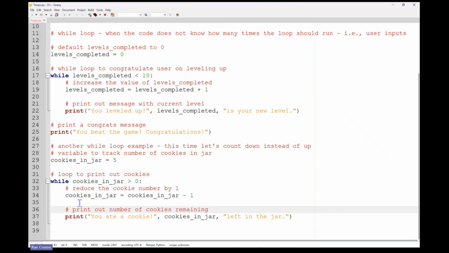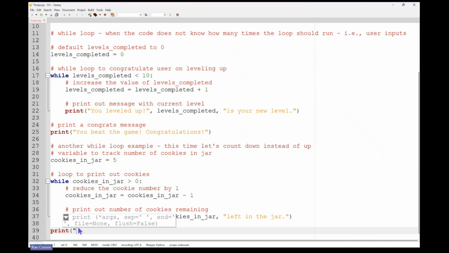And this time we will not have an infinite loop because we are changing the value, and because we are going from 5 to 0, we're subtracting 1. The logic in here looks good. And then we'll do another print statement outside of our while, saying something along the lines of no more cookies. The jar is empty. Okay, and let's run this.